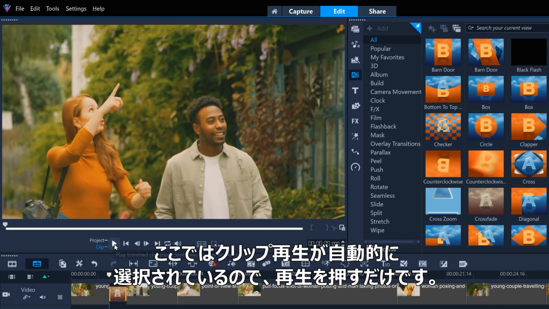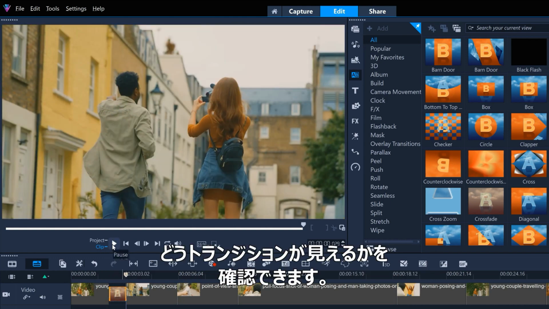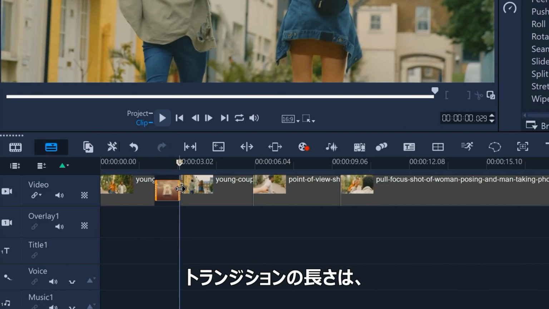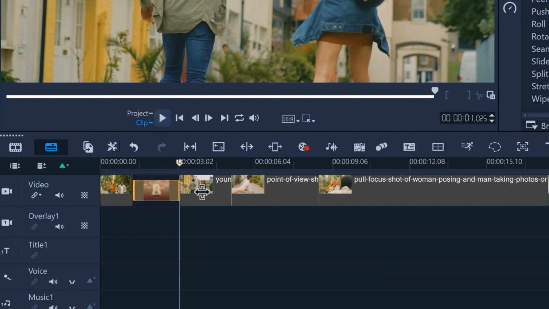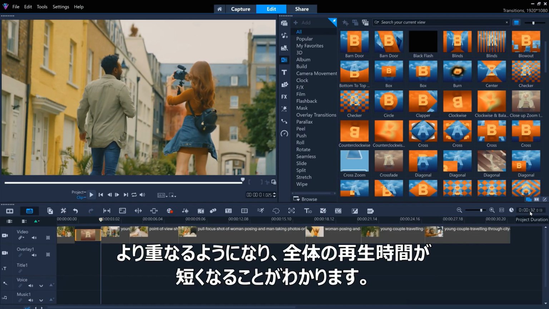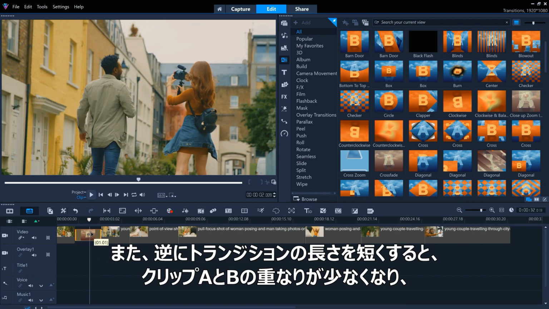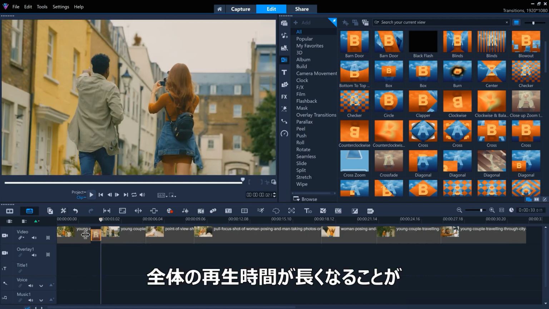We can press play, and because clip play is automatically selected here, just the transition will play so that we can see how it looks. The length of a transition can be adjusted by dragging the edge of the transition clip on the timeline. When a transition length is increased, we can see that the total length of the whole edit is reduced, as clip A and B are now overlapping more. And if we do the reverse and decrease the length of the transition, we can see that clips A and B now overlap less and the whole edit increases in length.